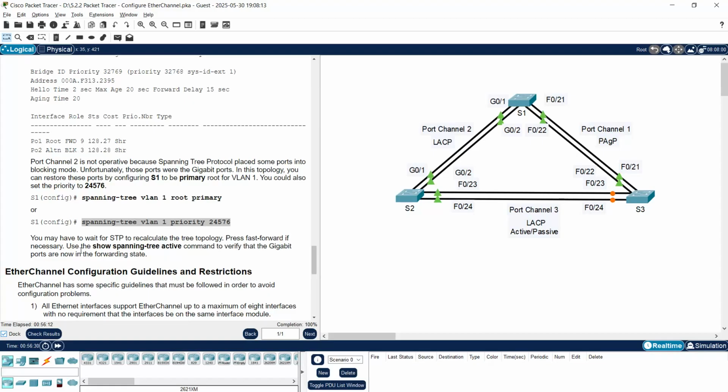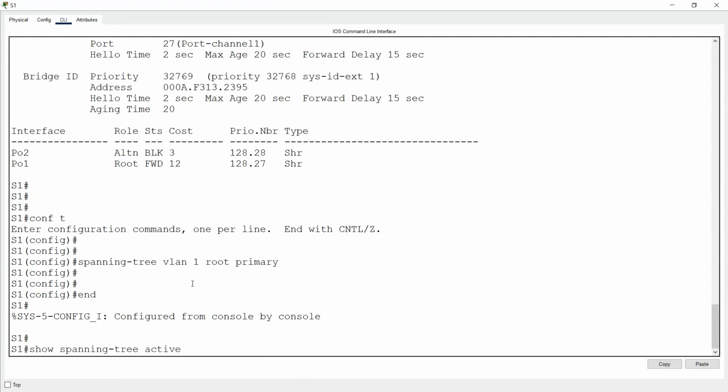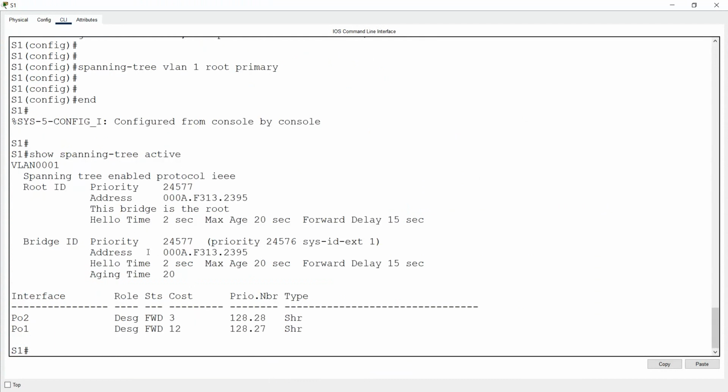Press fast forward if necessary. Use the show spanning-tree active command to verify that the gigabit ports are now in the forwarding states. Yes, we can verify that again. Show spanning-tree active. So we can see now this bridge is the root, that is S1. And we can see both are in forwarding states, port channel 1 and port channel 2.